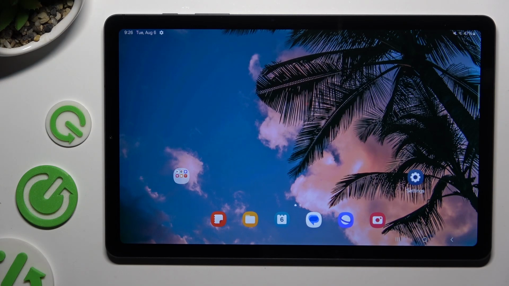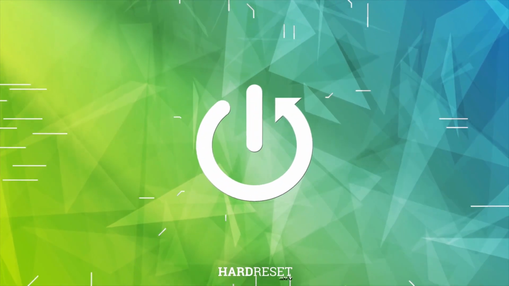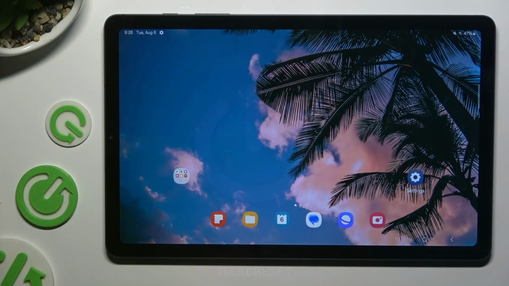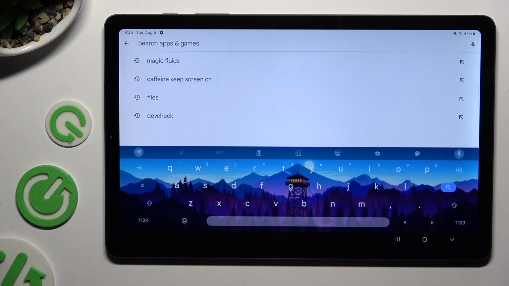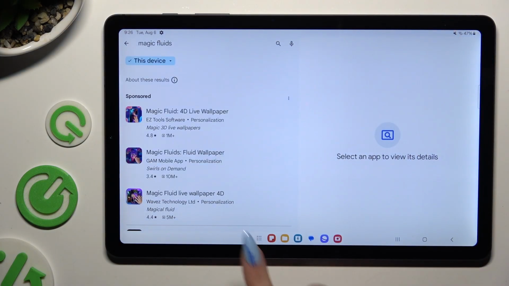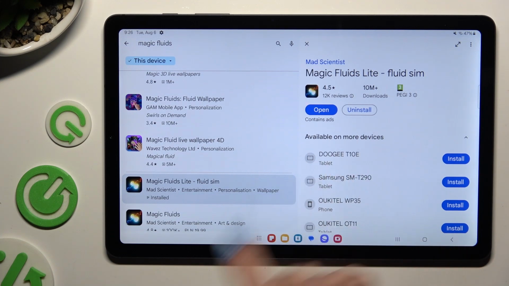In front of me is Samsung Galaxy Tab S6 Lite, and today I would like to show you how you can download and apply animated live wallpaper called Magic Fluids. Begin by opening Play Store and clicking on the search bar. Then type in Magic Fluids and get this app from Mad Scientist developer.